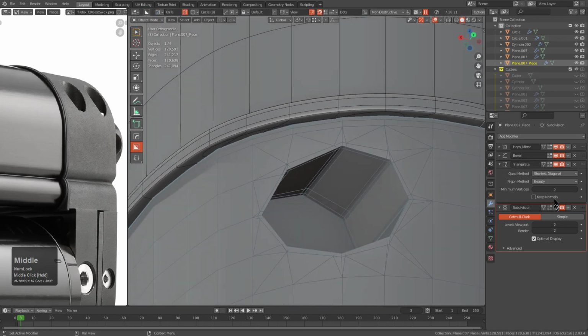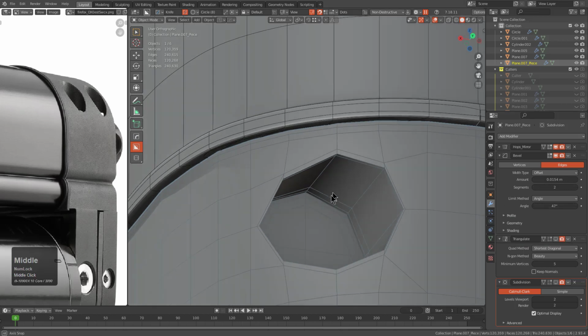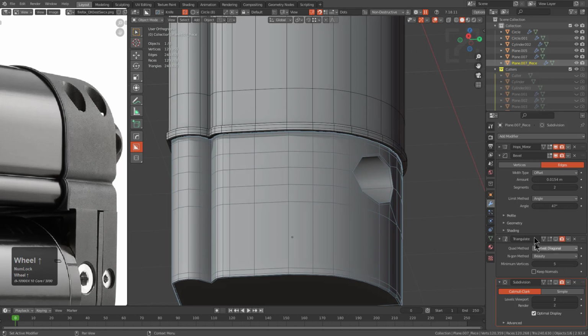So that's what we're looking at so far. Let's turn off triangulate and look at just the bevel. And the bevel is just way too low. So I thought that control scrolling would have let me raise it, but it did not. And that's fine.